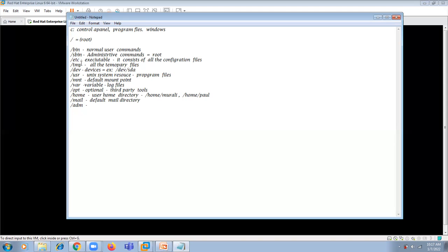/tmp consists of all the temporary files. If you want to store something temporarily for some time at some location, by default the location will be /tmp. /dev stands for devices. When you connect any hardware device, whether it's a hard disk, pen drive, or any other hardware, by default the device will be stored under one location, that is /dev.